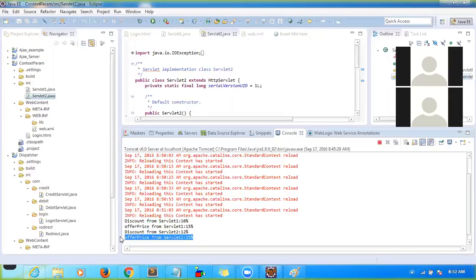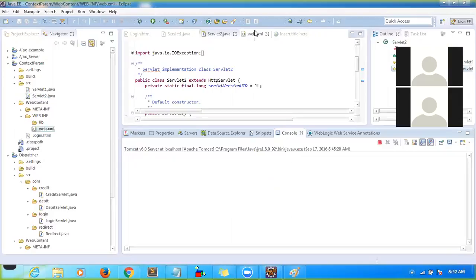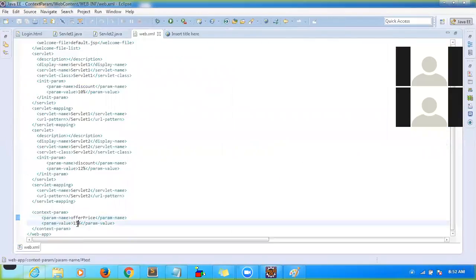And this is the way we are declaring it. If you have a lot of malls and they want to change the discount value, they will just open the web.xml, change it, and restart the server. That's all. Wherever you are reading, the discount will be changed. So we can maintain it at one place, correct?